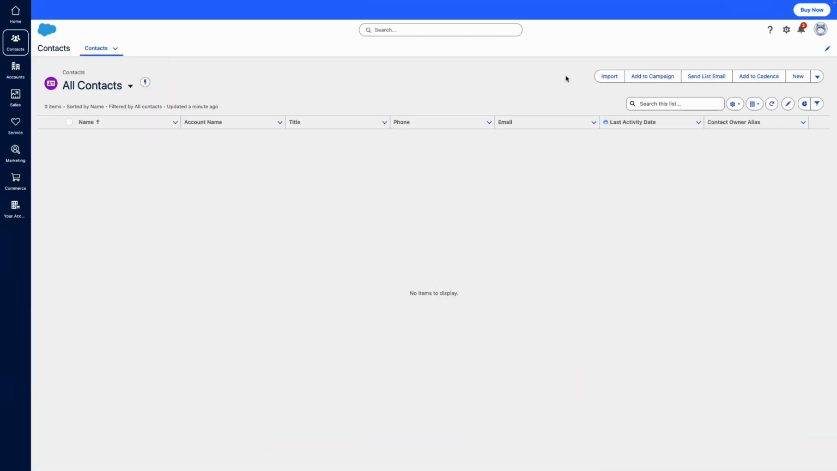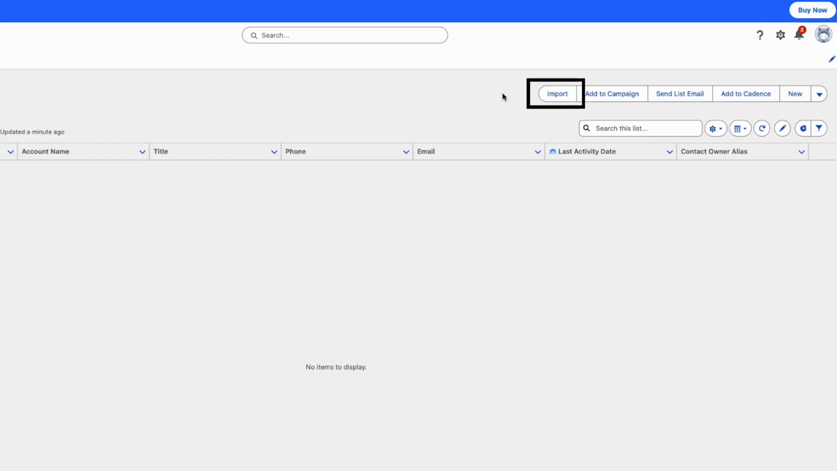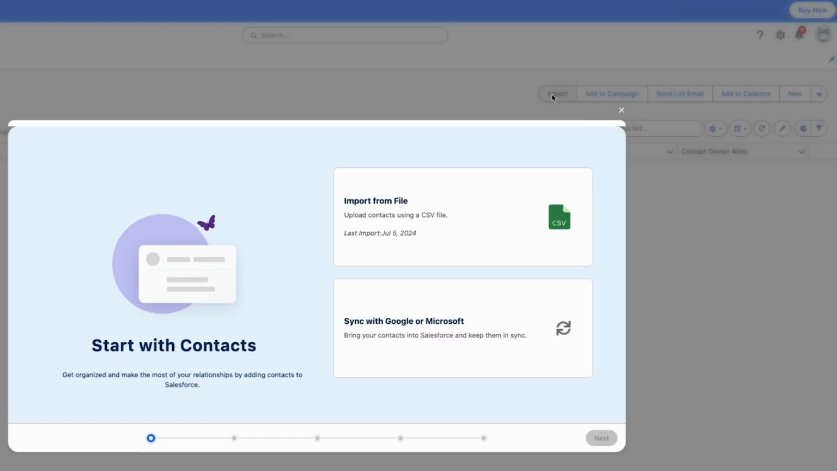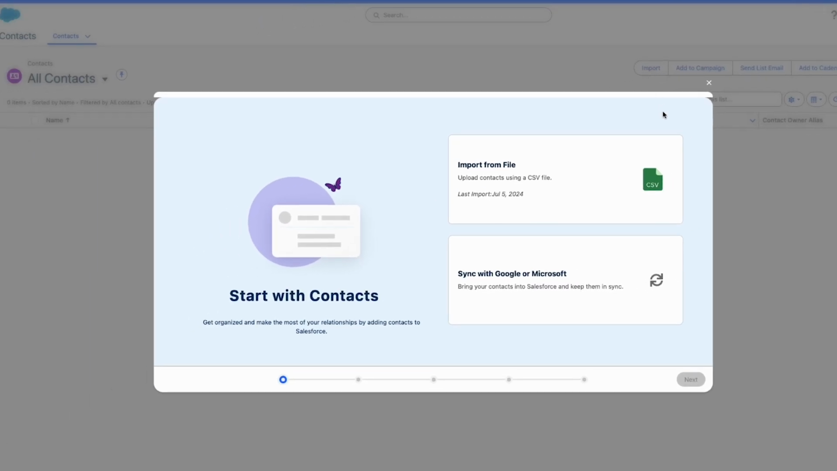So there's one option that's great if you're trying to import your accounts, contacts, or leads into Salesforce. Just go to the Account, Contact, or Leads tab, and you'll see an Import button. And there you'll be presented with two choices. You can either connect Salesforce to your Gmail or Outlook account and sync your data directly from there, which is really nice, or you can import your data from a spreadsheet.